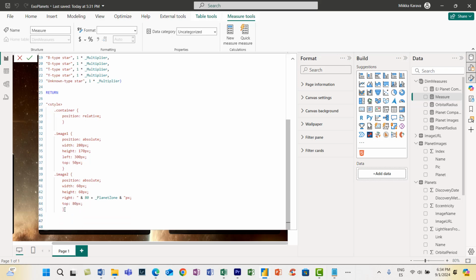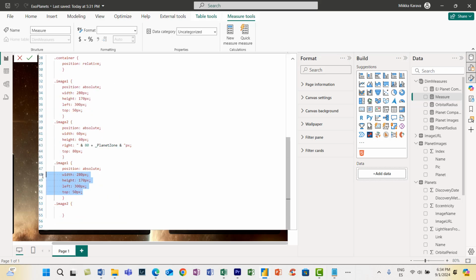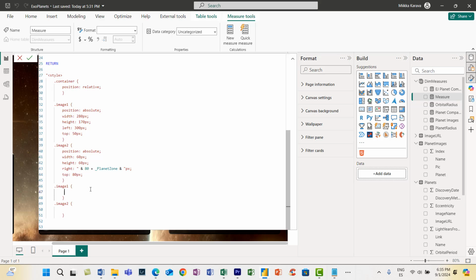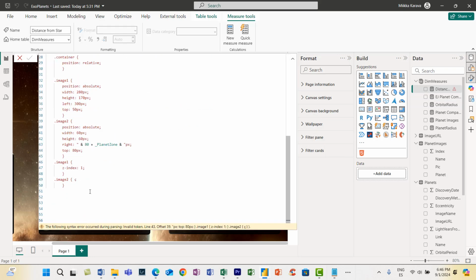Then we can duplicate the image 1 and image 2, add them below. Then we can remove the values and we can add z index equals 1 for the image 1, as this will be the star and the habitable zone element that is going to be on bottom. And then for the image 2 we can add z index equals 2. This is going to be the planet that moves over the habitable zone.